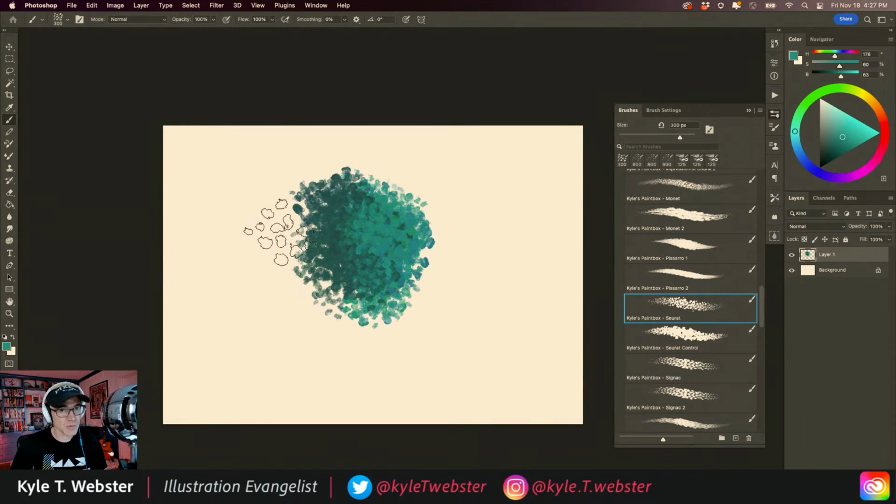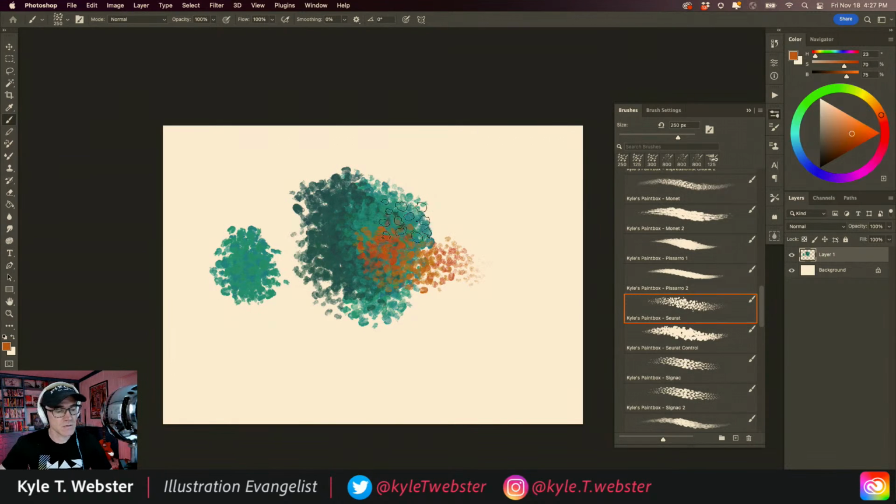Remember, you can always change the brush settings. You can always change the size with the bracket keys. Size it down, size it up, right? But isn't this a great thing to be able to do? To paint some pointillist goodness.